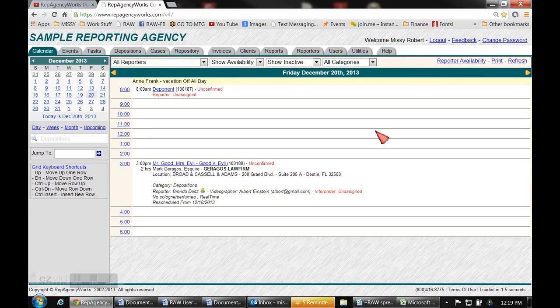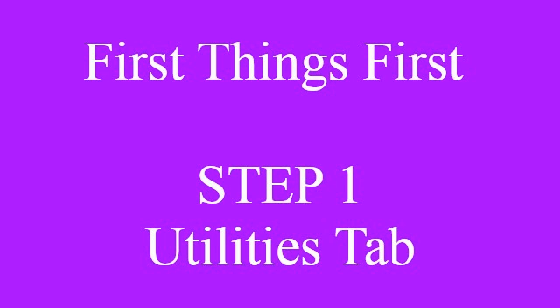What it'll do is always bring you to today's date. So you'll always come on the main calendar here, and you can also see it over on the small calendar here. Alright, the next thing to do is go to your Utilities tab.